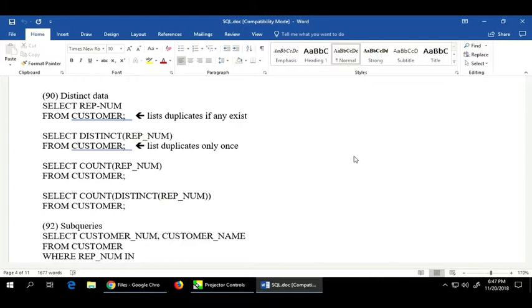So count ignores null values? Pardon me? Count, does it ignore null values? It ignores null values, because you're counting how many there are. Now, what would I use if I want to know the total number of rows? I would just use a count asterisk, because that gives me all of them, whether there's a null value someplace or not. So count asterisk gives you the total number of rows on a table.